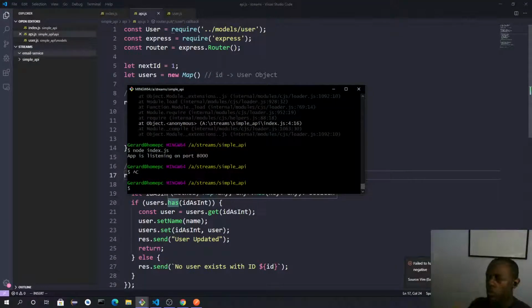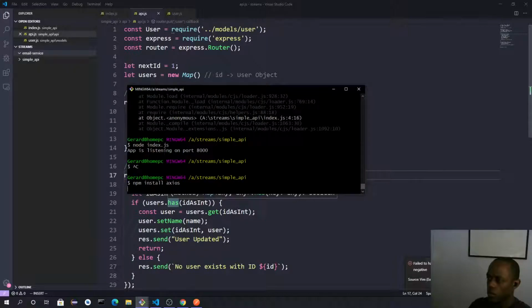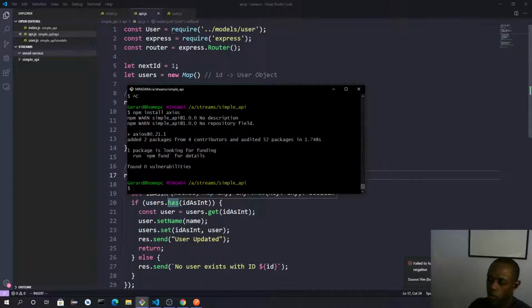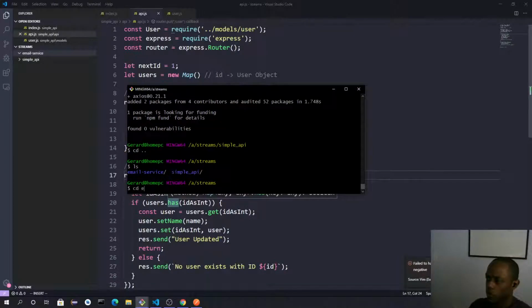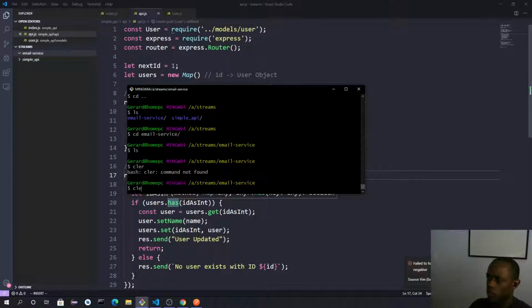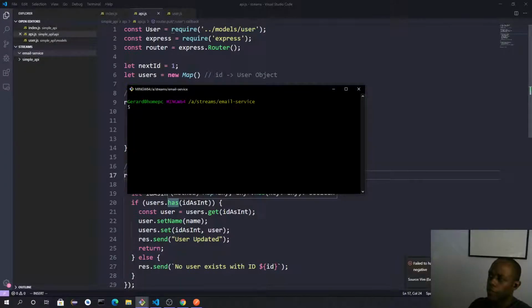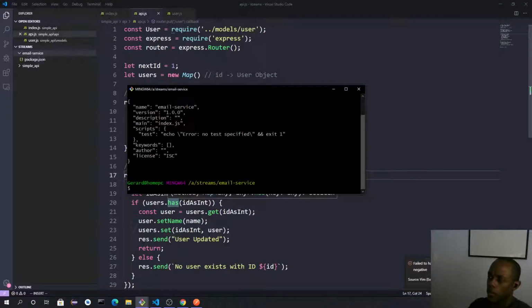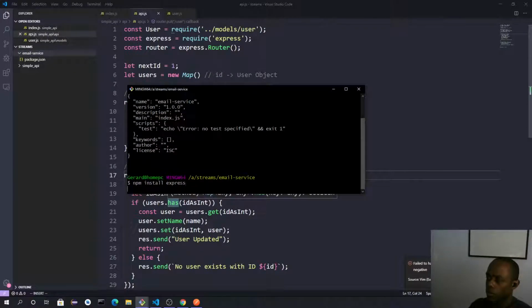Okay, so in this simple API, we're going to need npm install Axios. And then we're going to use Axios to send requests to the other service. And then we're going to go to email service. And then here, we're going to say npm init -y. And then we're going to say npm install express.